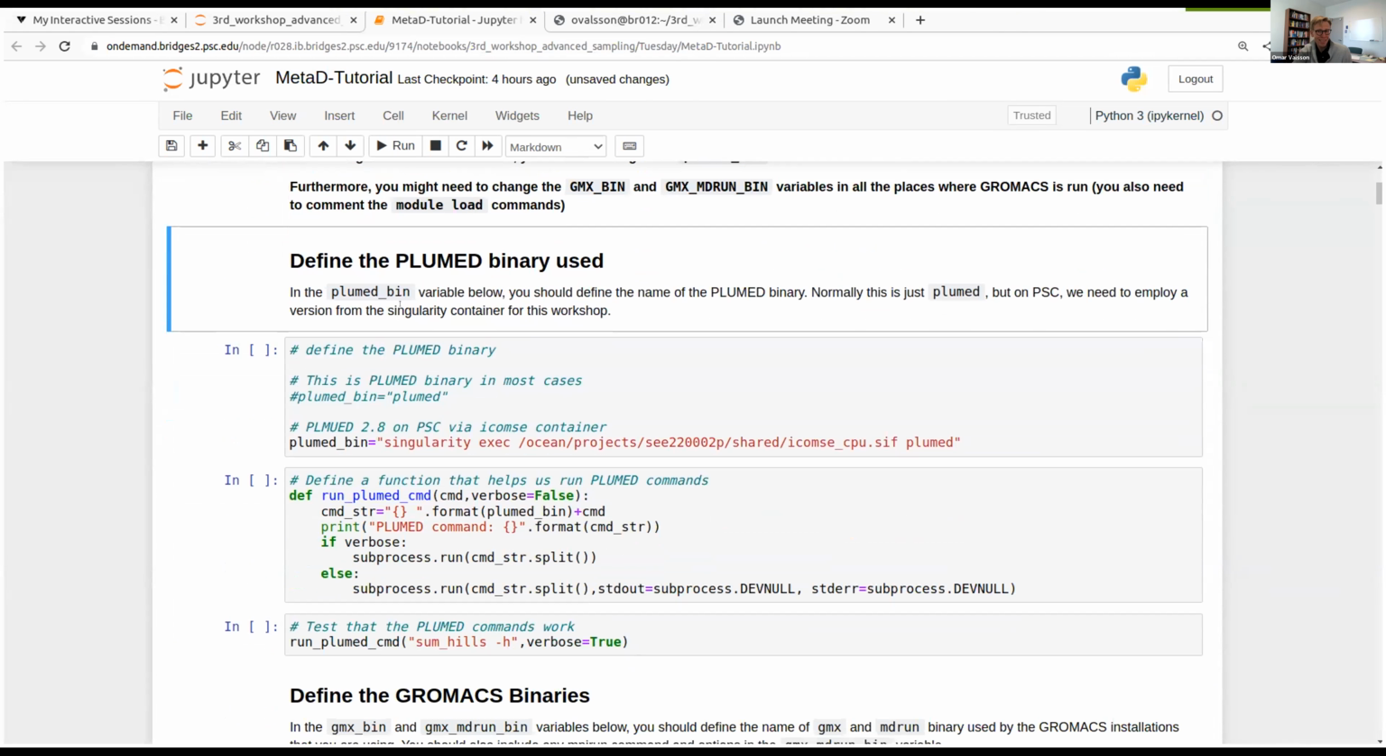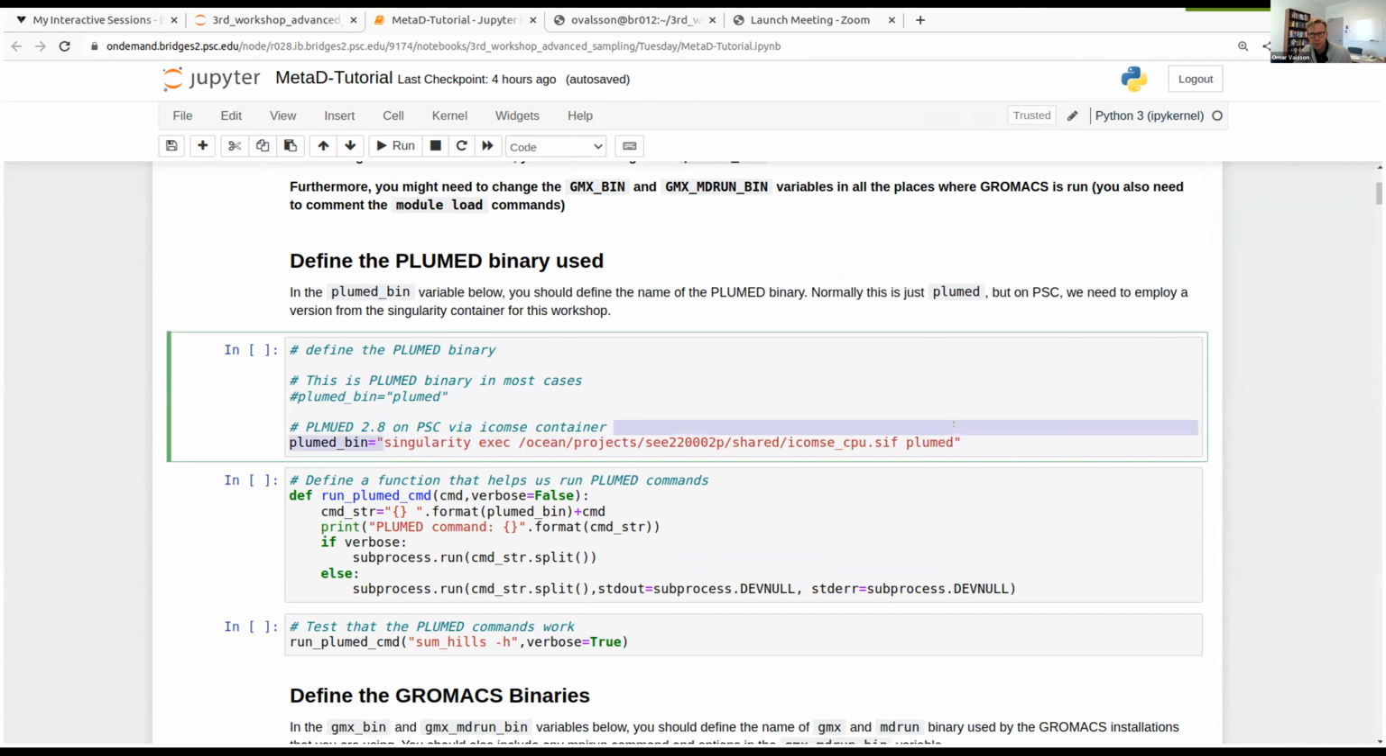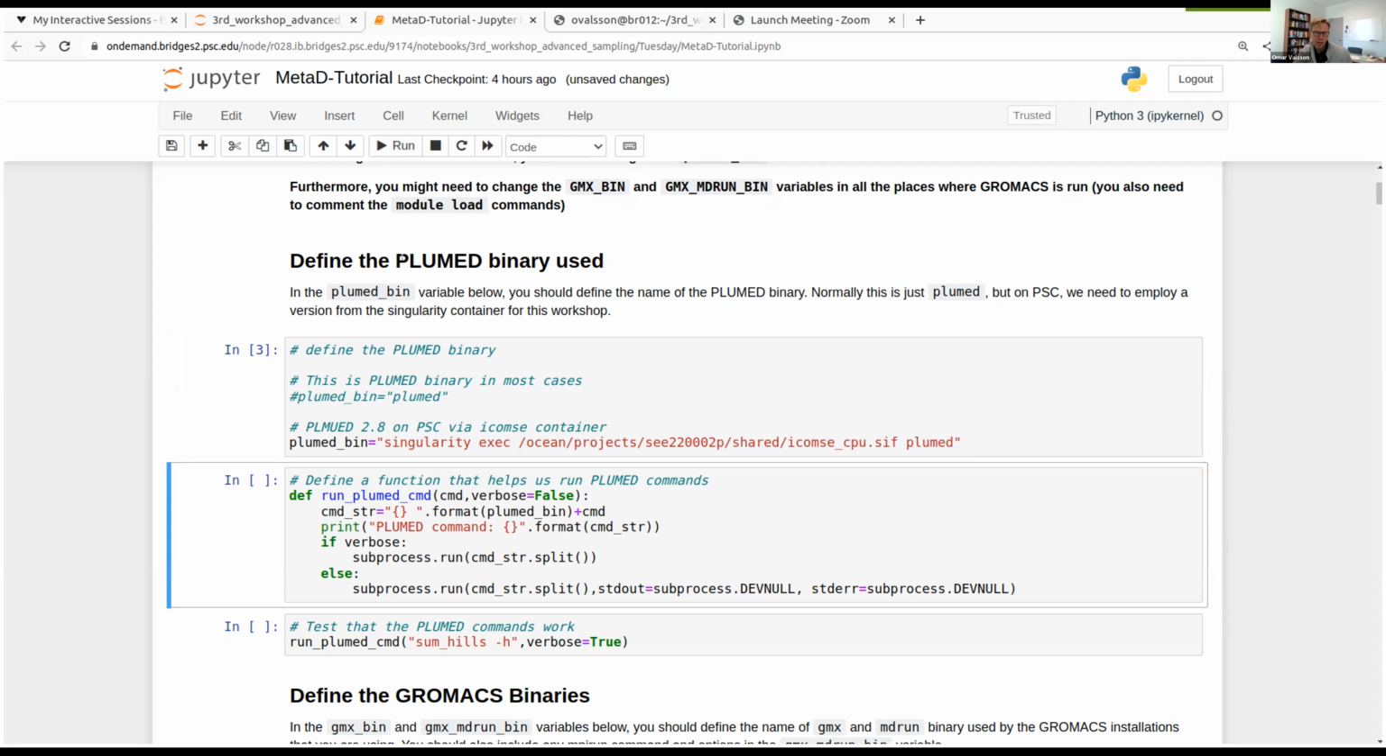So this is something you might need to change if running on local resources. In this case, because we're using a Plumed binary from a container, which was compiled for this workshop, we will use this command for the Plumed binary. In most cases, you can just comment this line out and use just Plumed directly, and then all the resulting script should work fine.